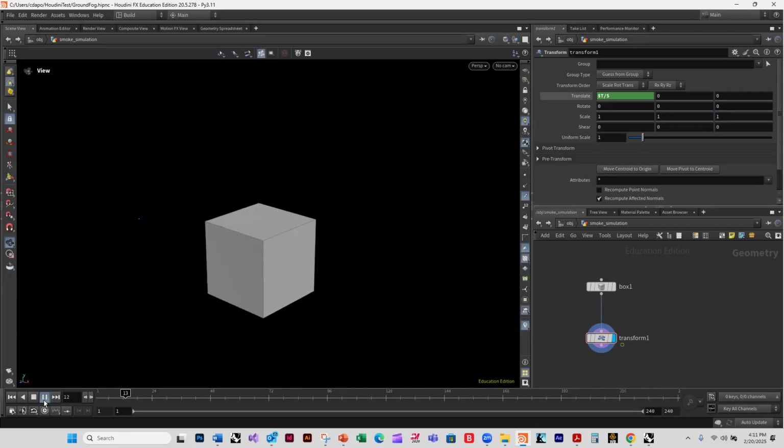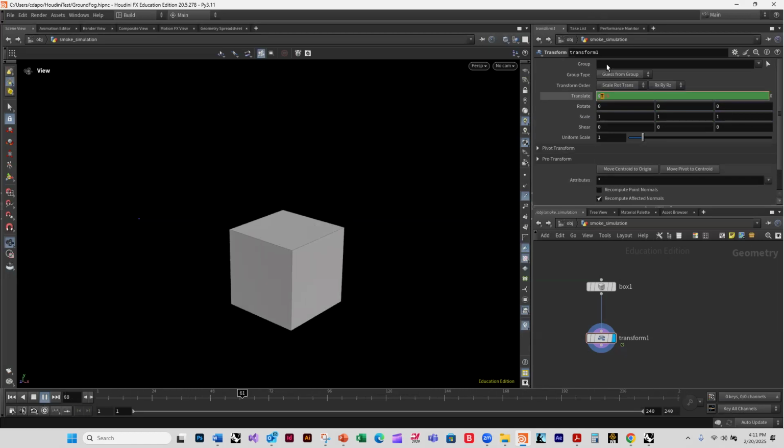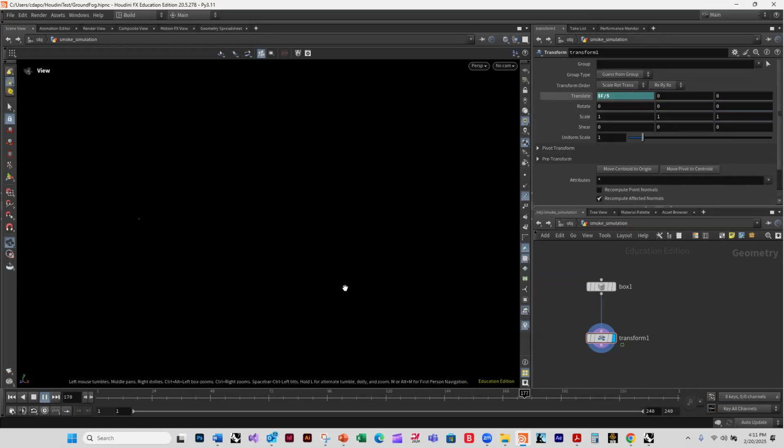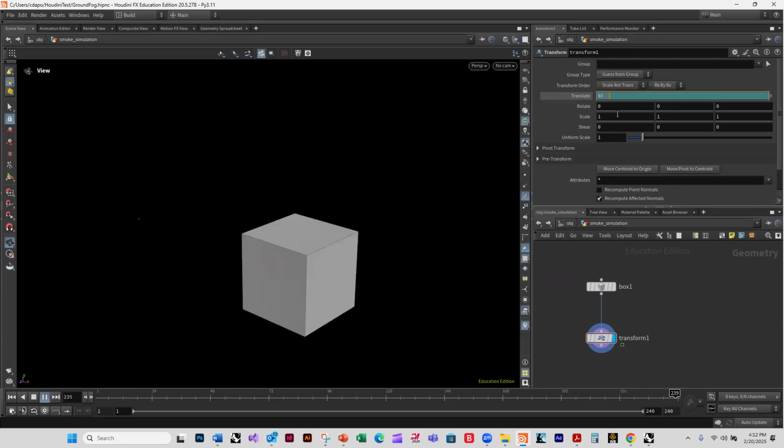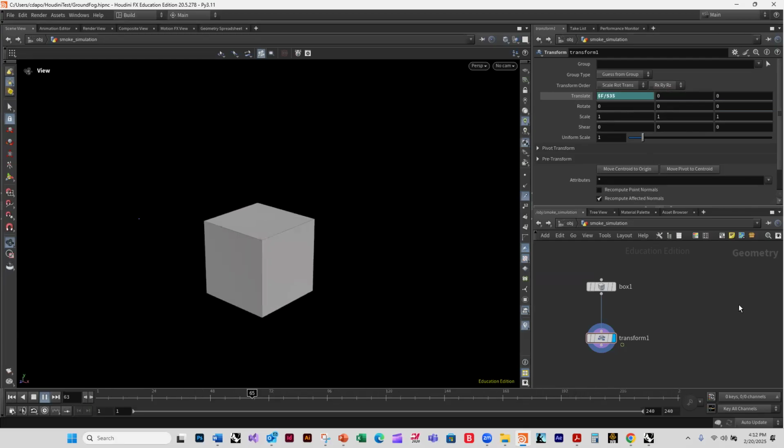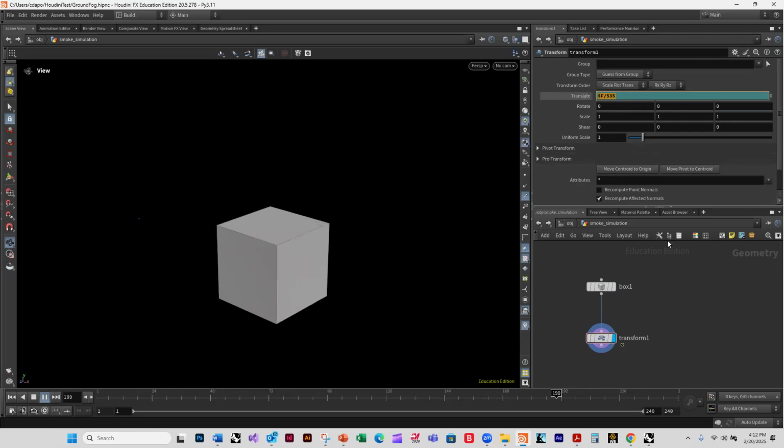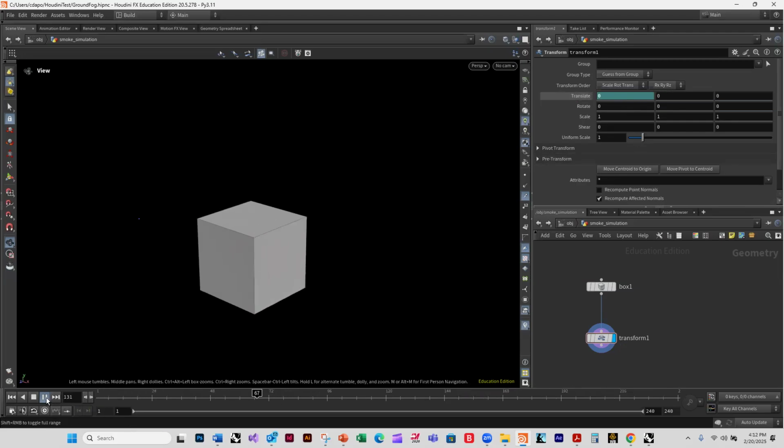And you can also do $F, which would link it to the number of frames. So if I do $F, it's obviously going much faster. But that's not typically the way you animate things. It's just a little helpful thing.